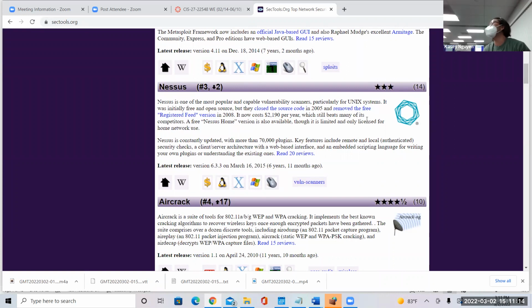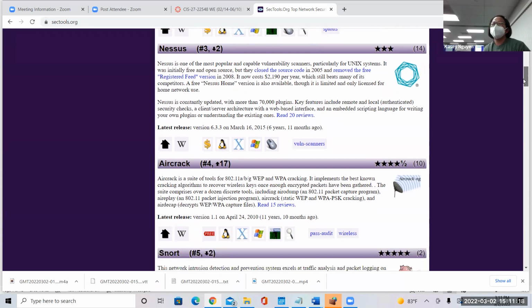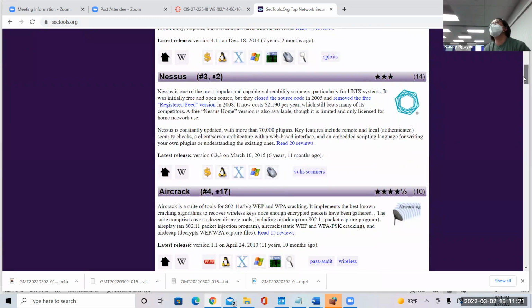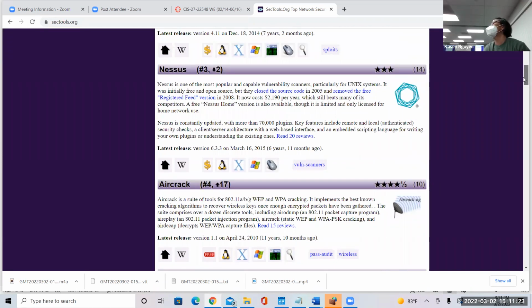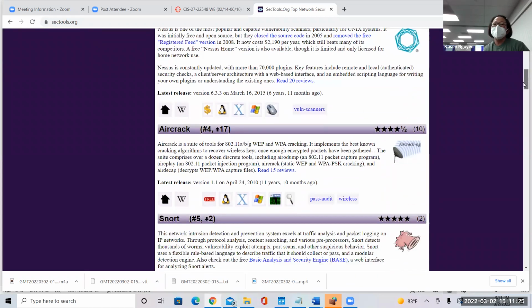So Nessus is a way that we can assess vulnerability. There's a free version, but they are proprietary, so the version that most companies use is kind of expensive. It's about $1,000 something per license per system.